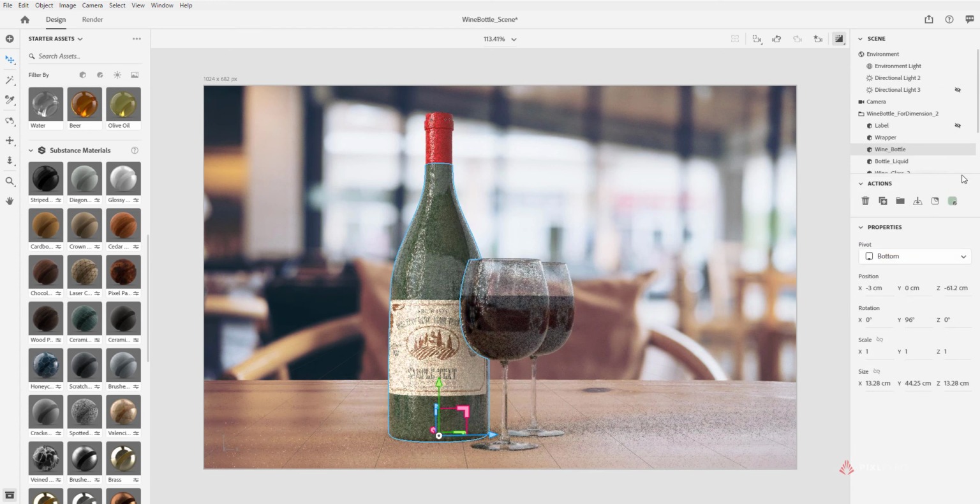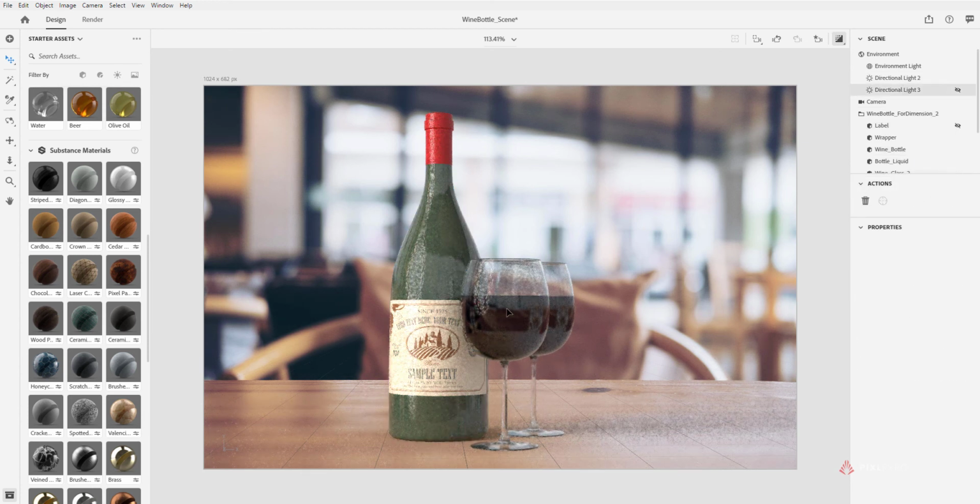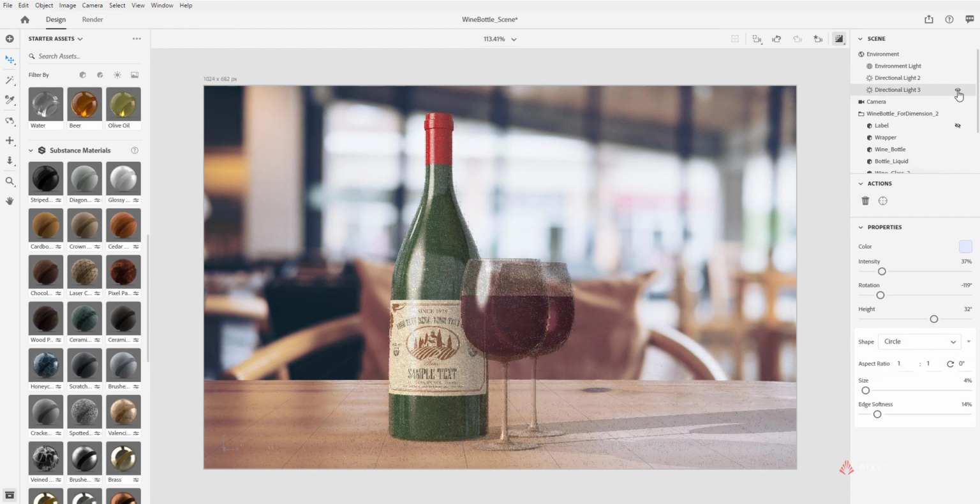So we have that. I also just, because I like the idea of matching this scene, I want to change this directional light right here, this third one.